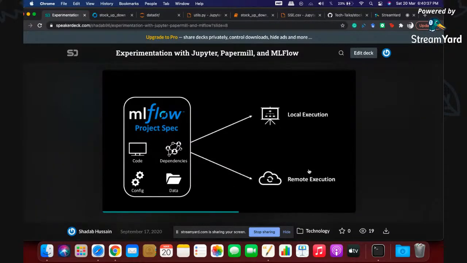Next is MLflow project spec, right? So in this, whatever we have discussed so far was quite spread out. Once we are done with the experimenting and all, we want to package each and everything, whether it is code, dependencies, data, or any of the configuration, in a particular project format, right?